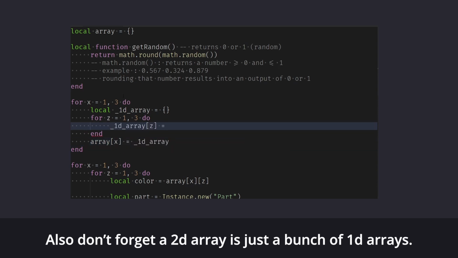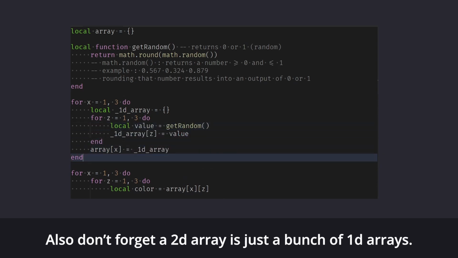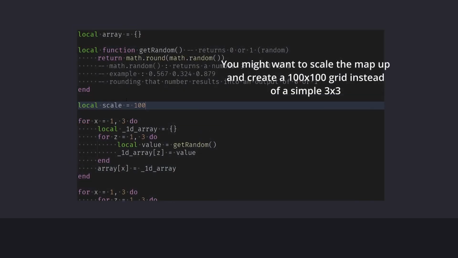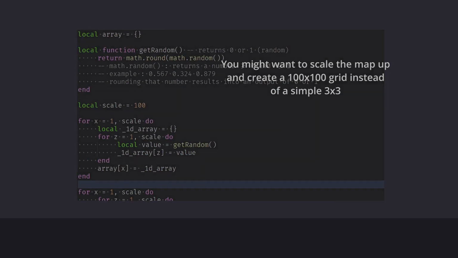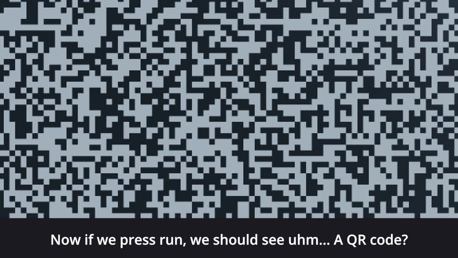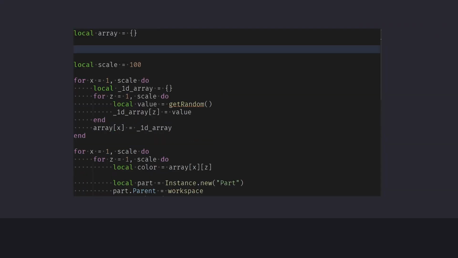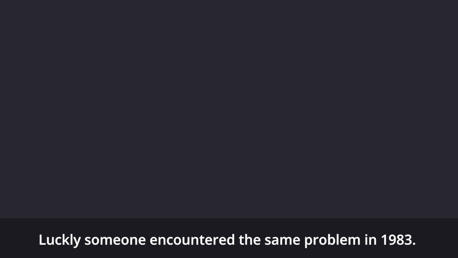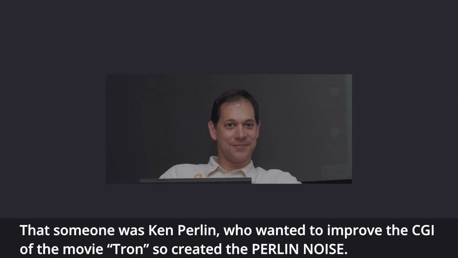Also, don't forget a 2D array is just a bunch of 1D arrays. Now, if we press run, we should see a QR code. Clearly, this getRandom function doesn't help us at all. Luckily, someone encountered the same problem in 1983. That someone was Perlin, who wanted to improve the CGI of the movie Tron, so he created the Perlin Noise.